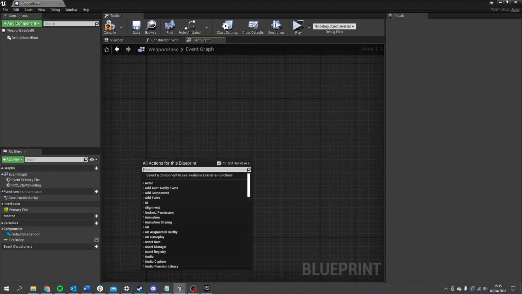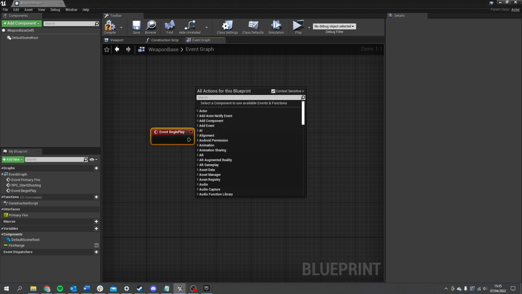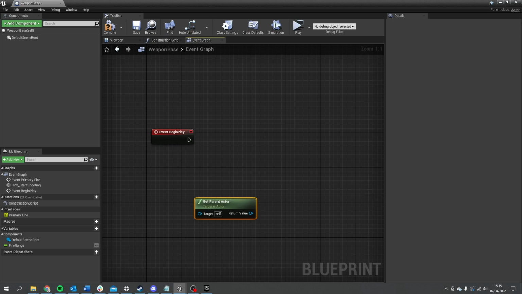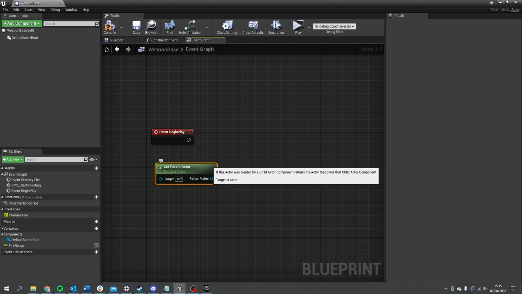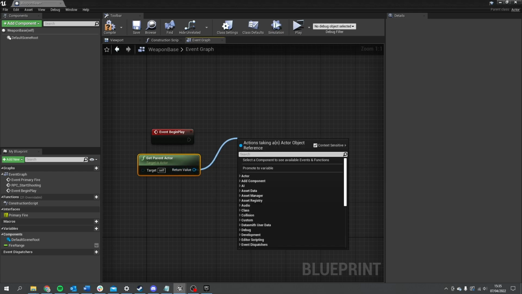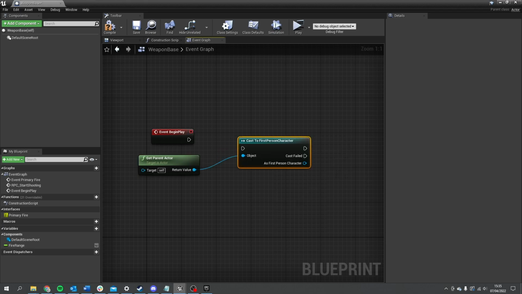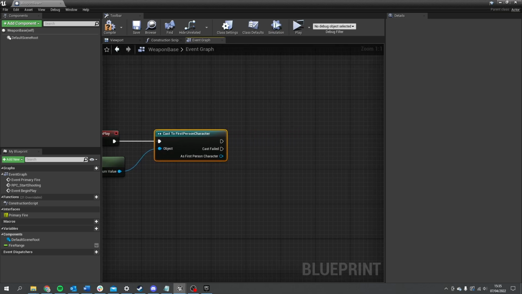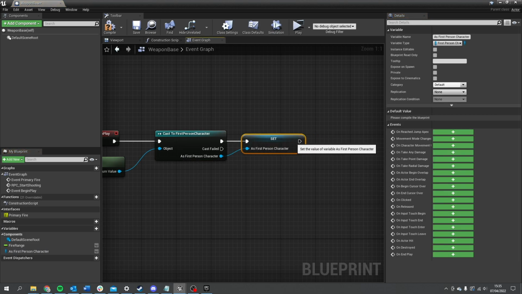So let's do a begin play. And on here, you're going to right click, get parent actor. And this will trace out and find the actor that owns this child actor. Okay, so if this thing was created by a child actor component, it will find who owns that component. And on here, I'm just going to cast to our first person character. And drag that in. We're then going to store this as a reference so we've got access to it for all our various uses.